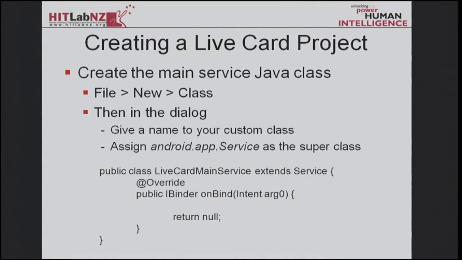And what we were missing was we didn't create any Java class for this service. So we'll have to now create a Java class, which derives from the Service class, which is an Android standard class. I'll demo this in a minute. It's as simple as clicking File, New Class, and then in the dialog you give the name of your service class, maybe Live Card Service or something like that. And then as a superclass, you assign the android.app.Service class, and you'll have your class ready.